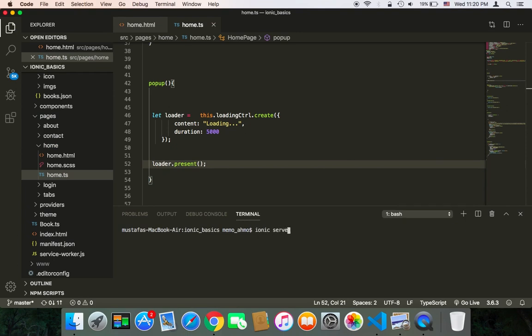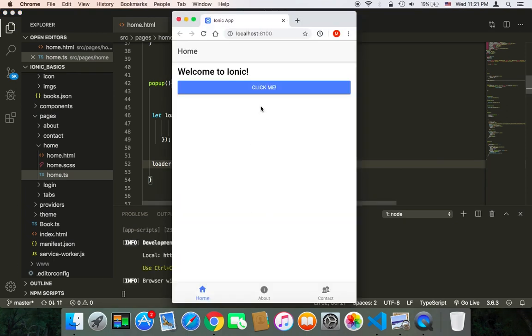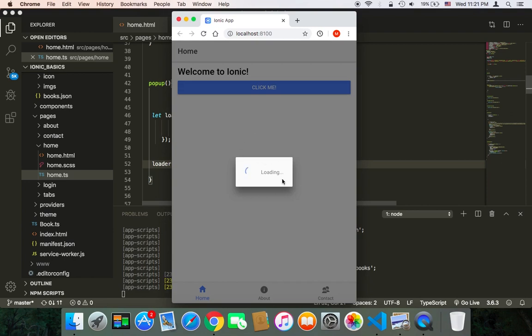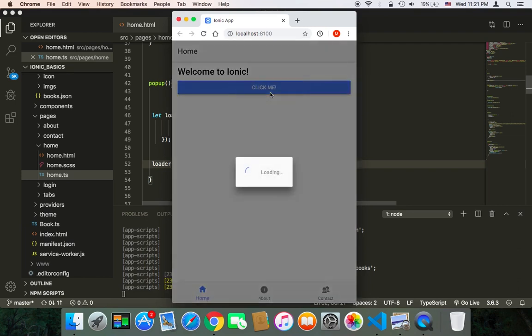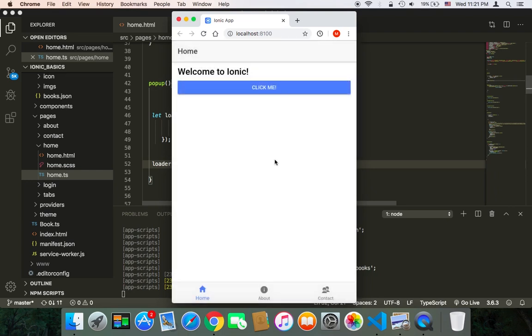Ionic serve, and hit enter. So now, as you can see, we have this button. It's going to display this pop-up window with loading, and it's going to remain for only 5 seconds. Let's click again. As you can see, 1, 2, 3, 4, 5. Almost 5. Once the 5 seconds finish, it will be gone. So this is how you can use the loader or the loading controller in Ionic to display a pop-up loading window. So that's it for this tutorial.